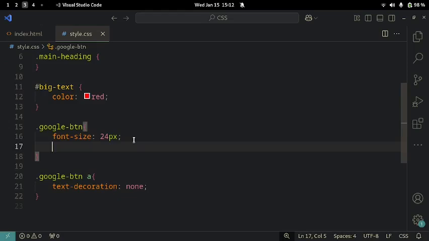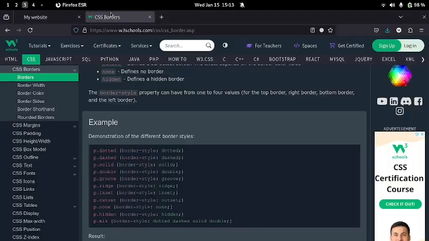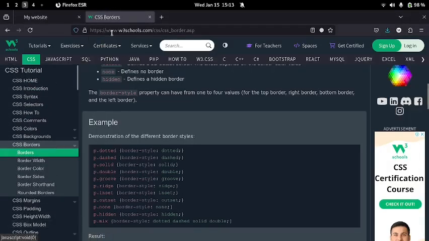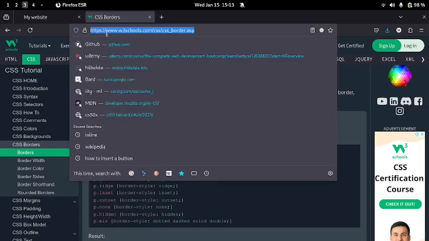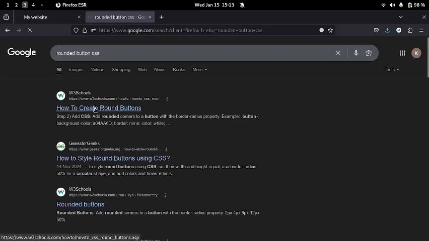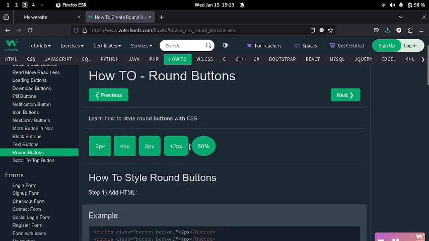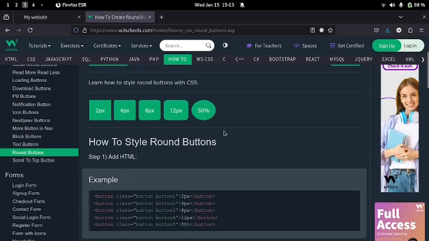okay, so this is a fantastic opportunity. I don't know how to make the Google button rounded. There is some property called border radius, but let's say I don't know that. So I go to Google, I go to CSS, and then I can't find it, let's say, directly in the W3Schools. So I'll just go directly and Google rounded button CSS, right? So I type like this, how to create rounded buttons in W3Schools. Fantastic. So 2px, 4px, 8px, 12px, 50%. There are different types of rounded buttons.